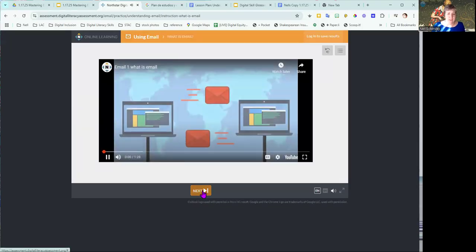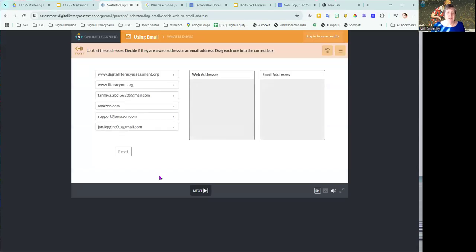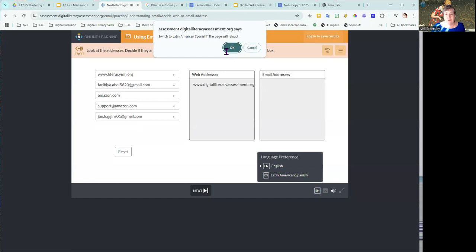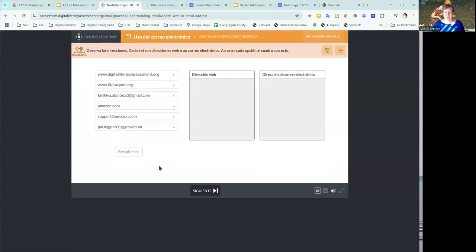This first activity is a tool. Now you try it. Look at the addresses. Decide if they are a web address or an email address. Drag and drop each one into the correct box. And you can change it to Spanish. So this one is available in Spanish. Observa las direcciones. Decide si son direcciones web o un correo electrónico.